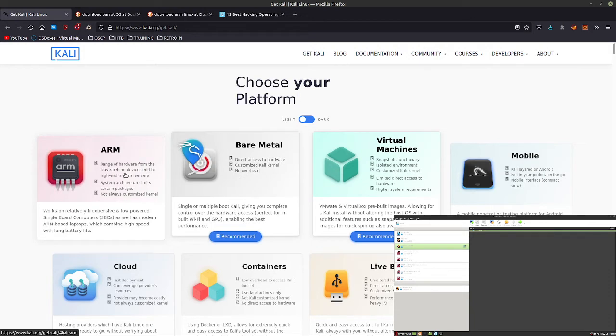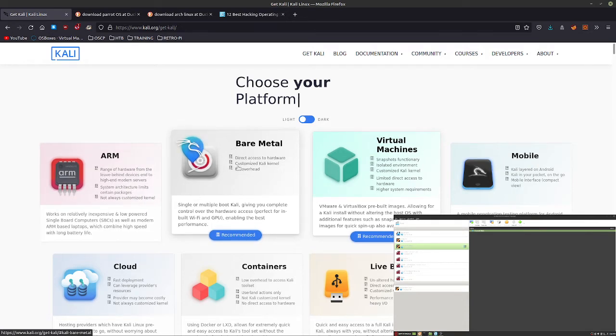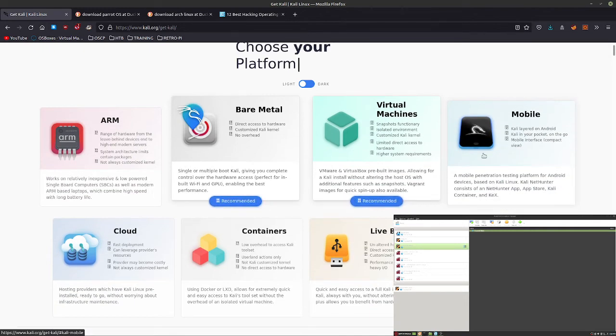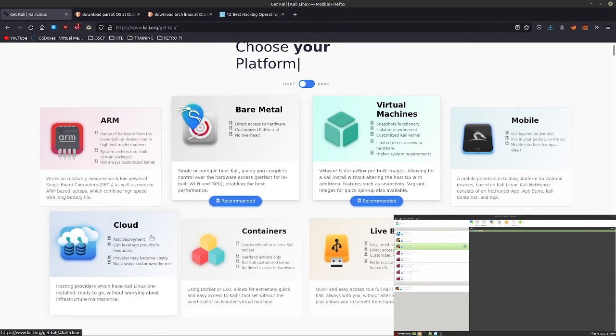How do you know? Just read the descriptions, but a quick overview of these is ARM is small processors, bare metal is to install to the machine in case you need to use all your hardware. Virtualization is more for, I'd say, isolated environments, like where you're connecting to networks that you're not really sure of. Mobile is for mobile devices. Cloud, again, is for cloud deployment, putting in AWS, etc.